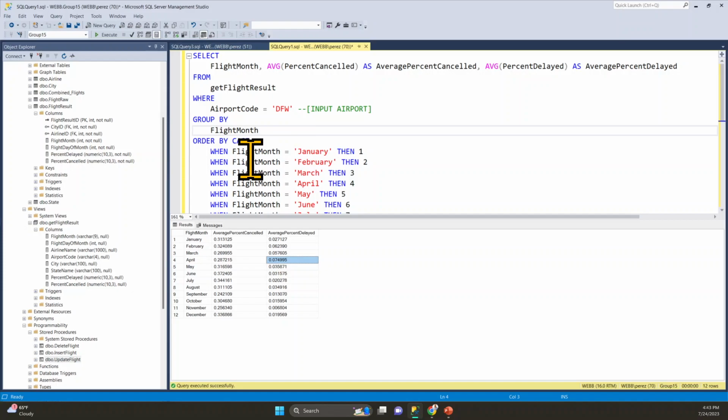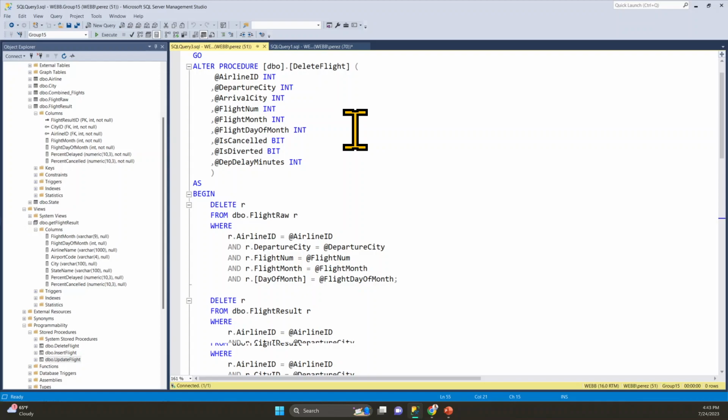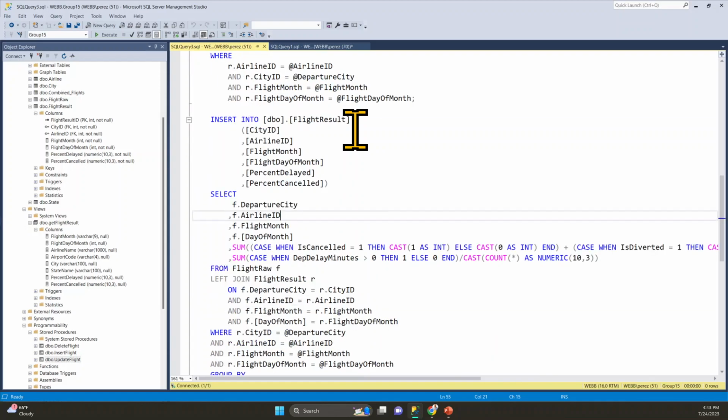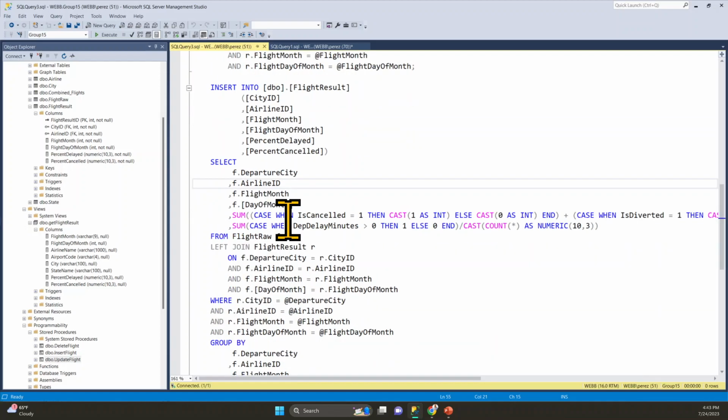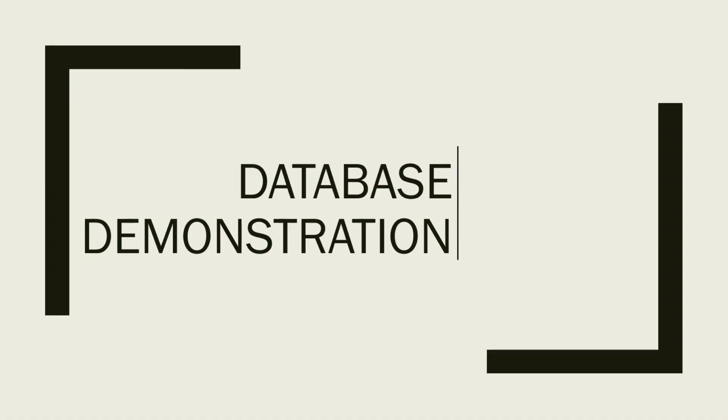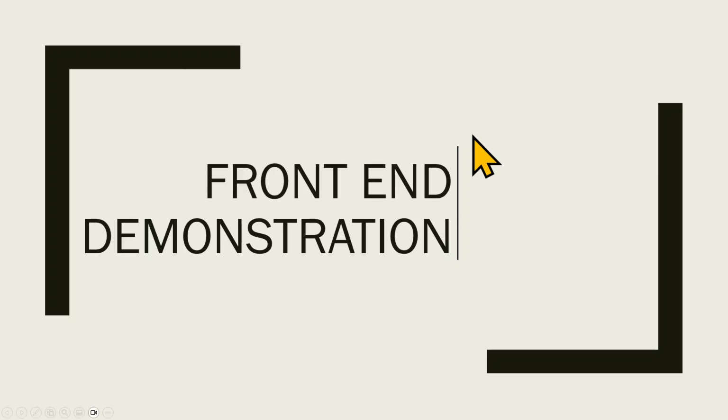Then we have stored procedures to complete the rest of the CRUD operations: delete, insert, and update. For example, in our delete flight procedure, we can not only delete the record, but recalculate the cancellation and delay percentages. So that's the database, but we need a front end in order for users to interact with the database. And we have that in the form of a website.